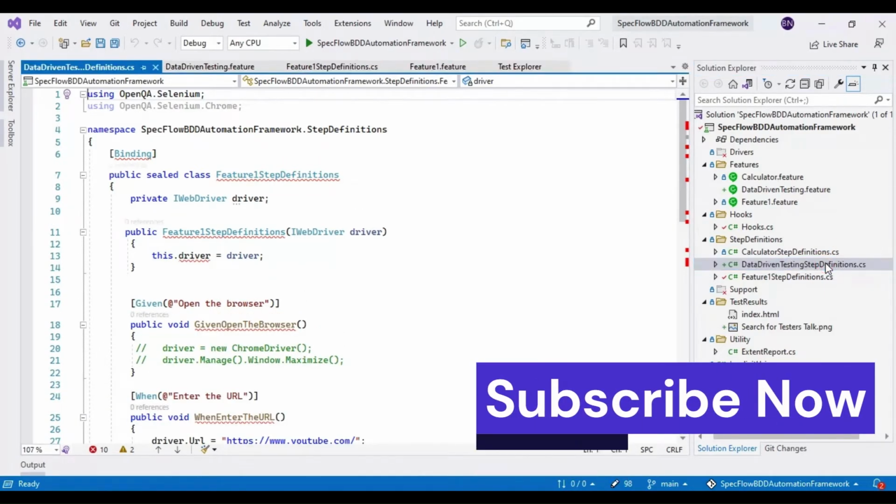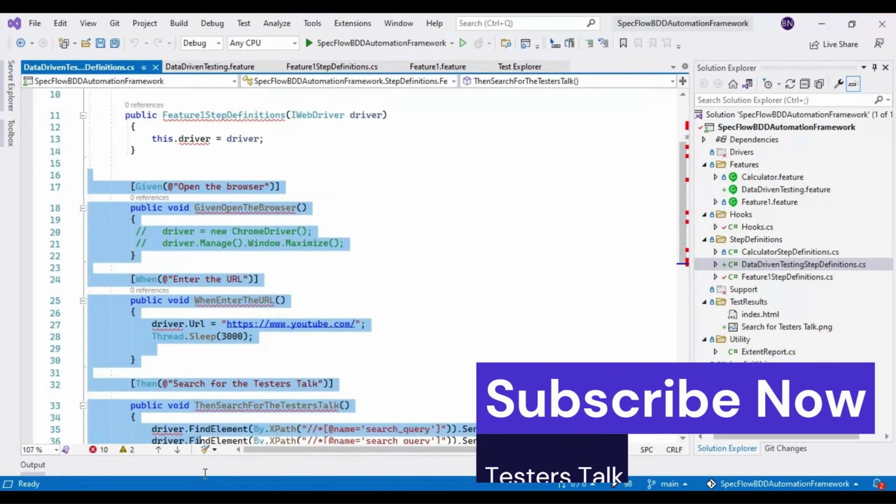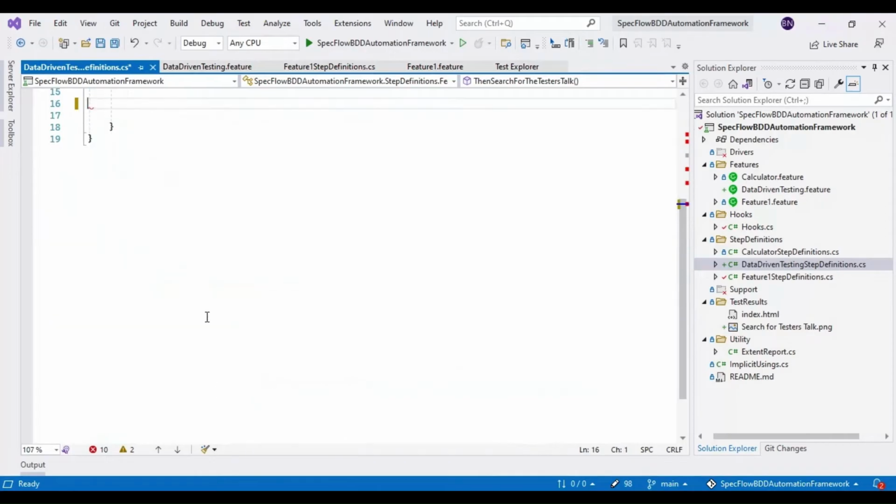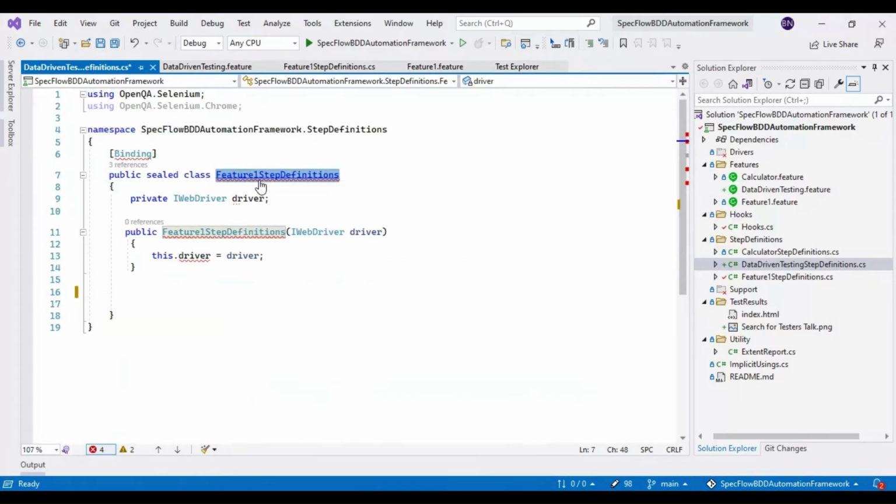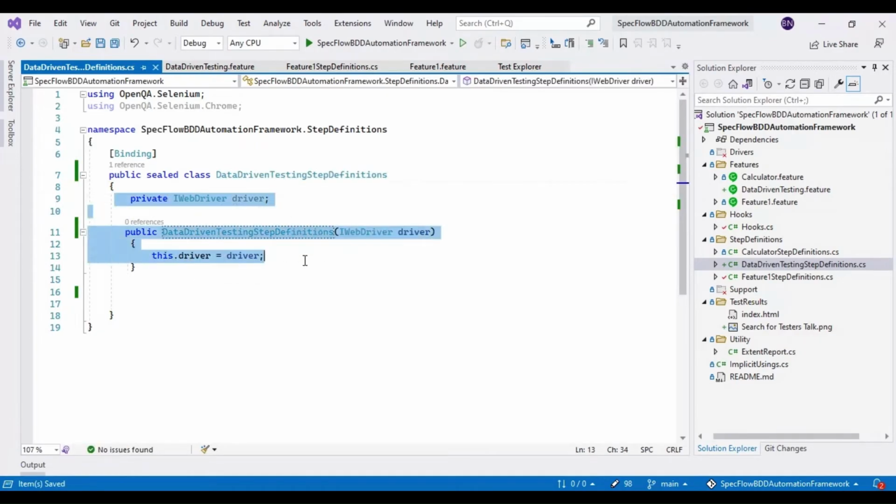I will open the data driven testing step definition class and delete all the steps which are not required. Then after that I will specify the class name as DataDrivenTestingStepDefinitions. Similarly, I will specify the constructor name as the class name. So we have one driver variable, that is a WebDriver variable. Whenever the hooks class gets executed, automatically we will get the driver in this particular test steps class, right?